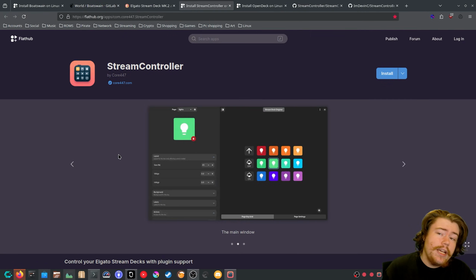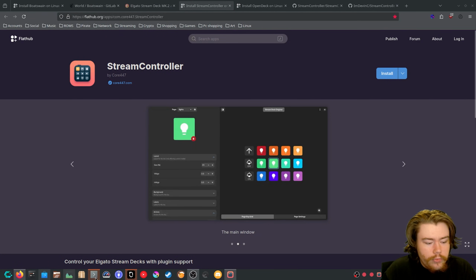And the next application that we are going to set up is Stream Controller. Like I said, this is the preferred one that I like to use. It offers a lot of plugins, I would say, and a decent amount of customization even. And when it comes to setting this application up, of course, I would leave all of these commands in the description. This one is rather easy.